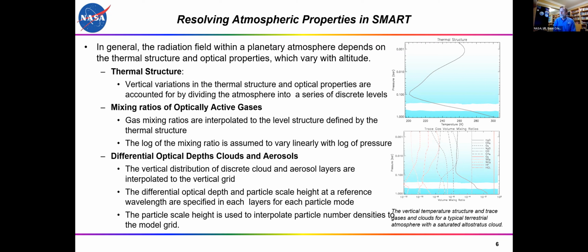I do that for clouds, I do that for aerosols, and I specify these clouds and aerosols, as you'll see in a moment, in the context of something called a particle mode. Typically, a particle mode is a distribution of particle sizes, and I've actually calculated the optical properties for that mode.